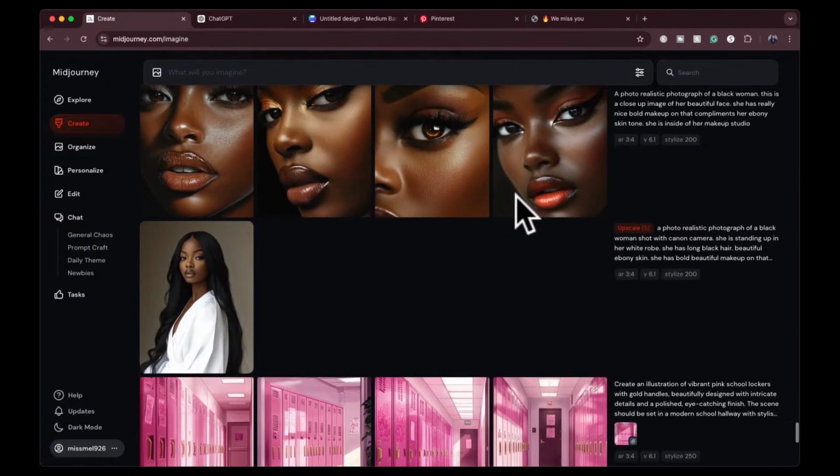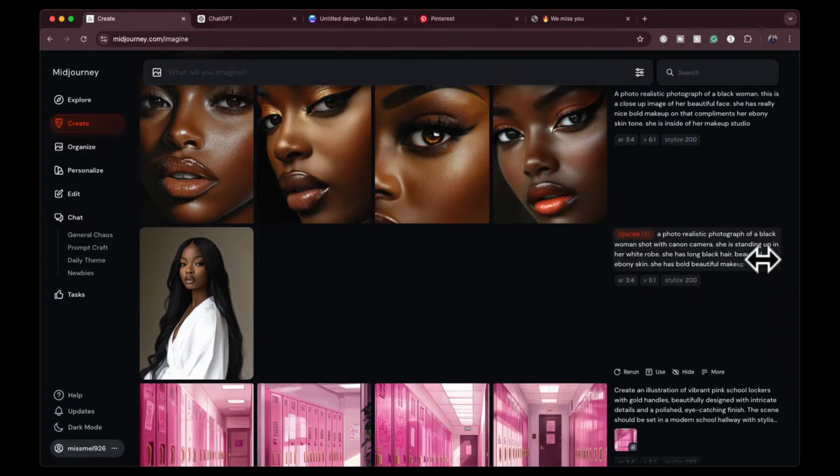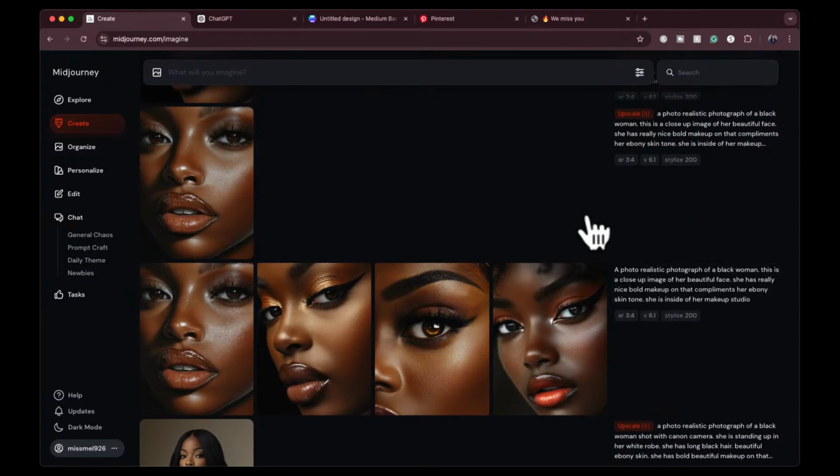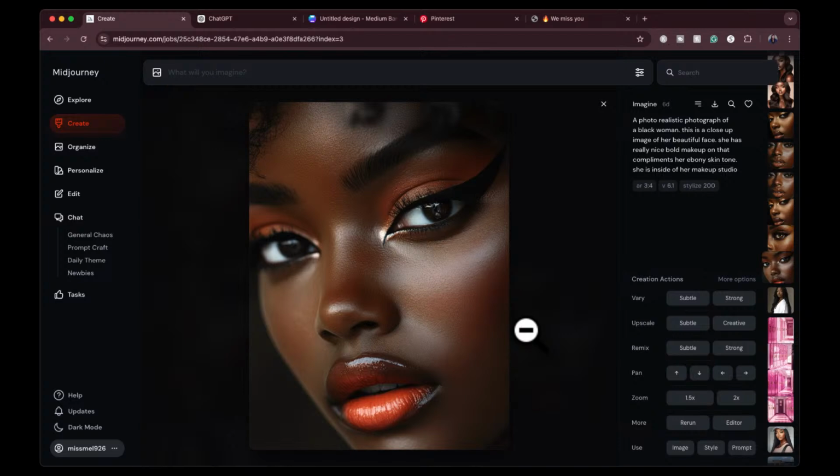It could be simple or it can be very descriptive. There are other images. For example, let's say if you own a beauty company, if you sell eyelashes, if you sell makeup, or if you just want to use this beautiful girl in your images. There are prompts you can use, like this one that says a photorealistic photograph of a black woman. This is a close-up image of her beautiful face. She has really nice bold makeup on that complements her ebony skin tone. She is inside of her makeup studio.